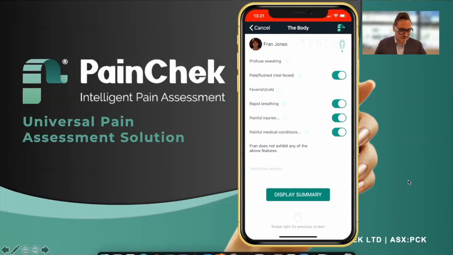We've now completed our assessment. So we've made any notes that we want to, we've marked all the indicators that are present.